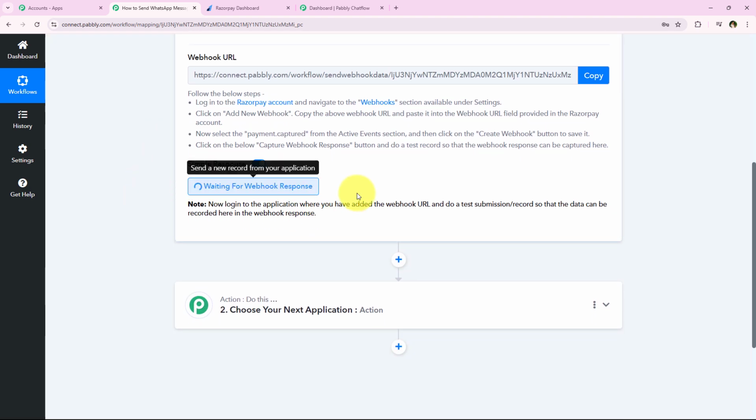But you can see that now it is saying waiting for webhook response, and in the notes it is saying do a test submission or record. So in order to capture this webhook response, we have to do a test submission or record.